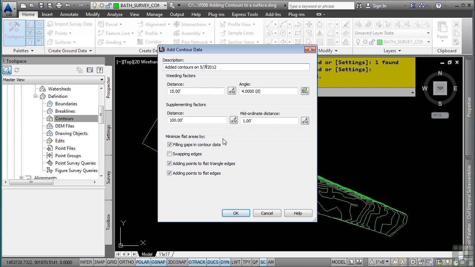The Minimize Flat Areas section helps find and eliminate triangles where 3 points are at the same elevation and the edges that connect the points on different data contours are at the same elevation. This will reduce the number of flat areas and create a more realistic surface. I'll stick with the defaults and click OK.